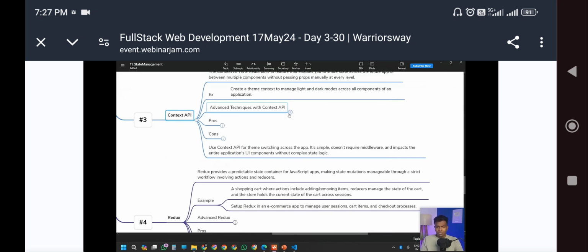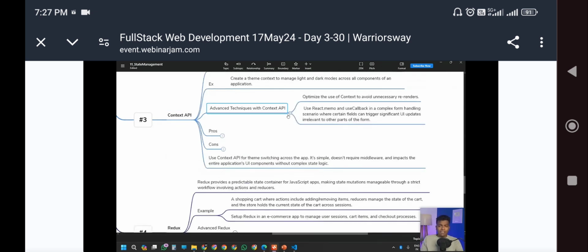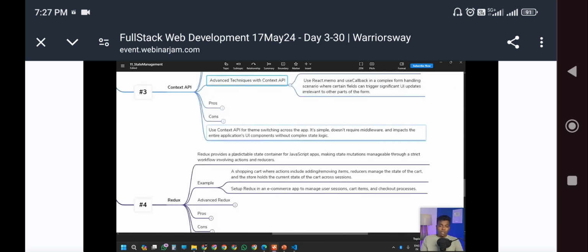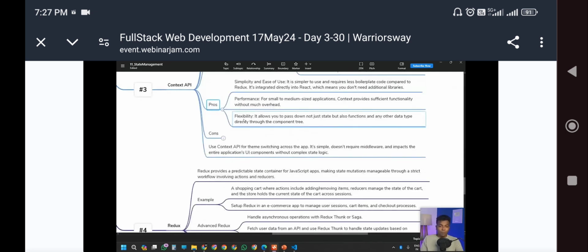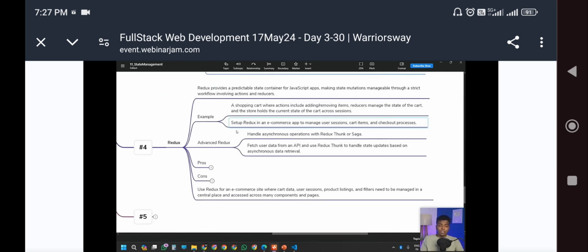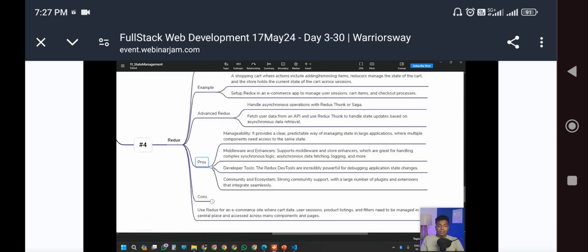Definitely, I'll be showing you pros and cons as well. There are a lot of advanced techniques to use on context API, and also in Redux, that also I've given you, along with the detailed explanation on the pros and cons. While talking about the pros of context API: simplicity and ease of use, and performance and flexibility. These are the three pros of context API. And while talking about 3 to 4 pros of Redux: manageability, middleware, and enhancers. Just see this middleware and enhancers. That's a very important thing.